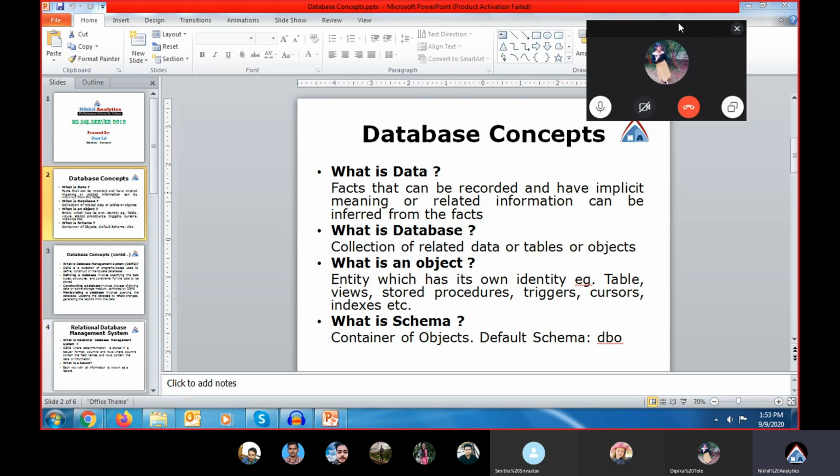Now many people may ask, what is this object? An object is an entity which has its own identity. Like in real time, I am also one object because my identity differs from someone else. I have my own set of properties. Your laptop is also an object; it differs from others. Similarly, in terms of database, one table differs from another or from other objects. A table is different from a view or a stored procedure. So any object or entity which has its own identity is referred to as an object.